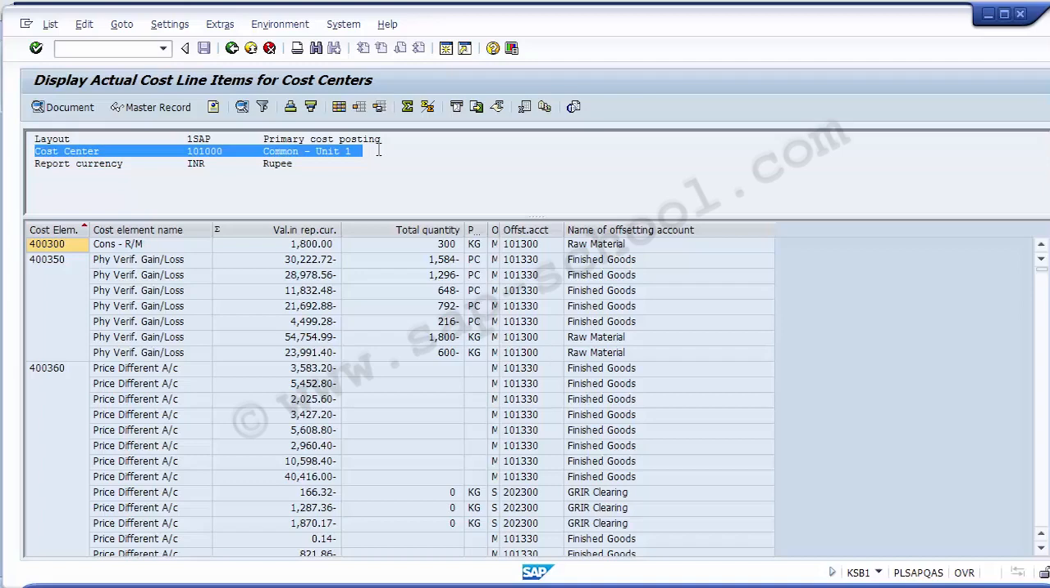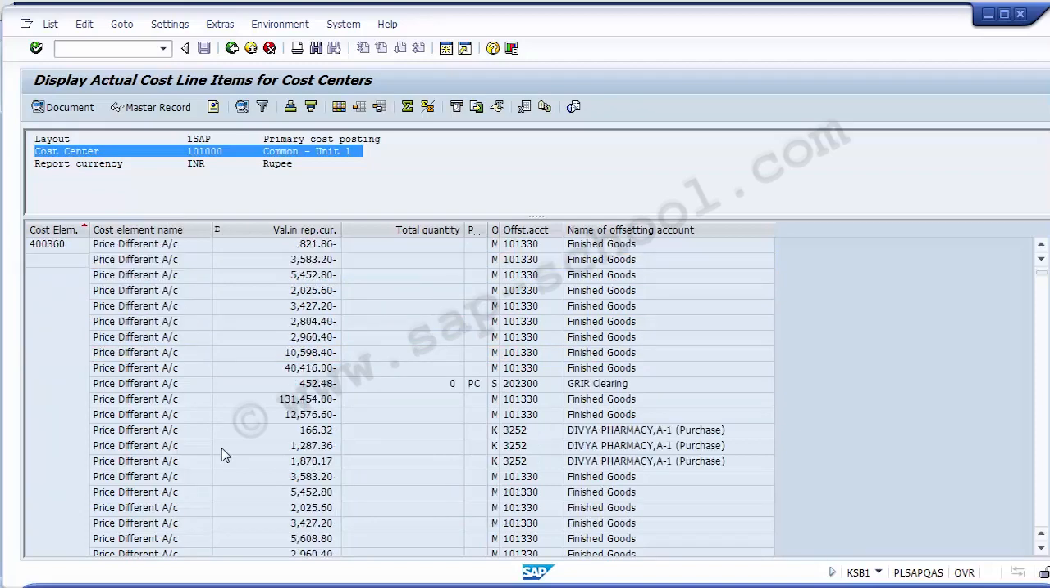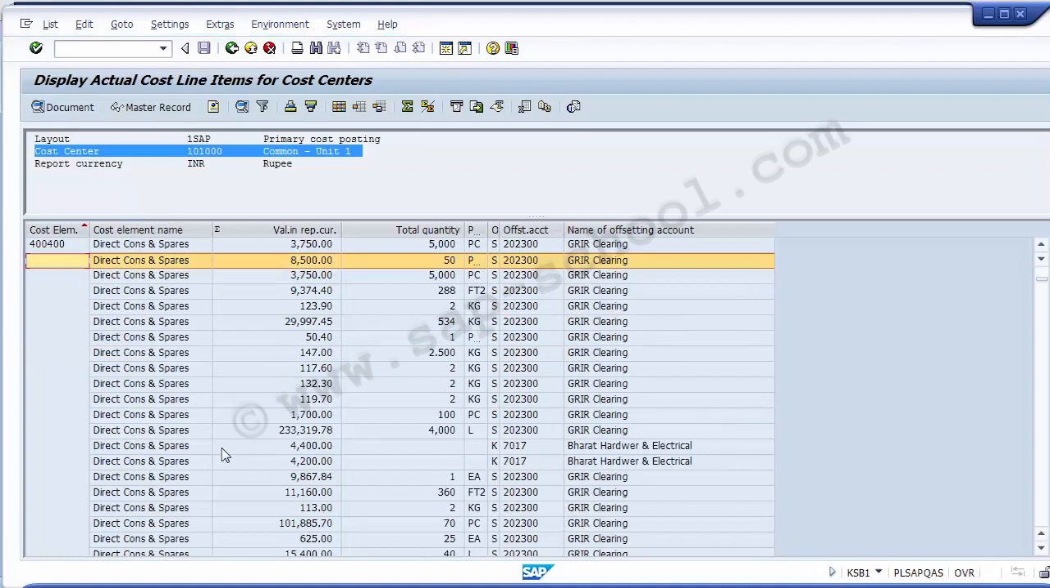Now if you go further below, this shows you the whole details of the cost center, the different cost elements on which values have been posted, and all the different values that have been posted are reflected to you as actual cost items. So these are the different line items which have been posted to this cost center via these different cost elements. Now if you want to see the details, you can go down to a particular line item and double click on it.